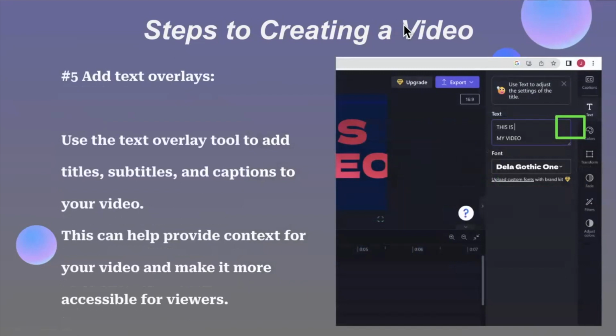The next step is to add your text overlays, and you can use the text overlay tool to do so. And again, you can add titles, subtitles, captions, speech bubbles, etc. And it can help you to provide context for your video and also just make it easier for viewers to engage and continue and watch the video.